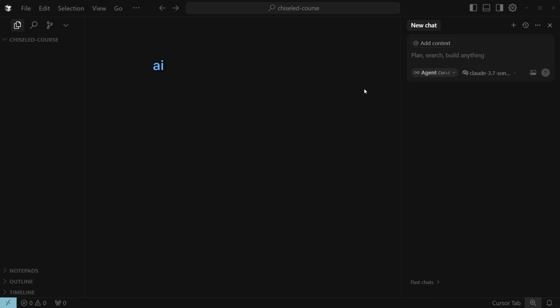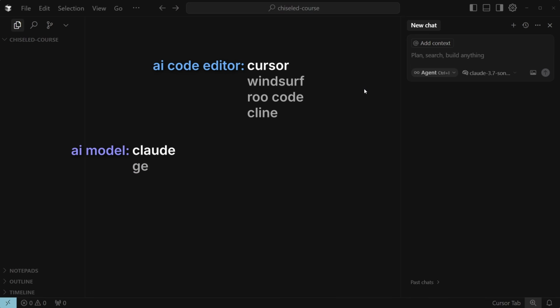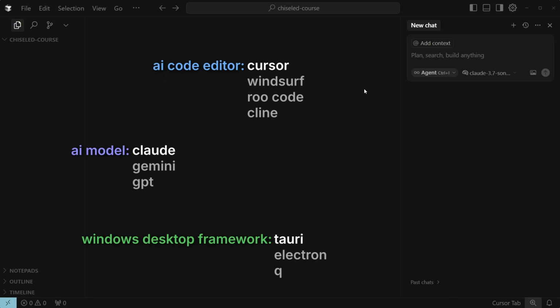And let's go ahead and recap on some of these tools. We're using an AI code editor called Cursor. Some alternatives are Windsurf, RooCode, and Cline. We're using an AI model called Claude. Some alternatives are Gemini and GPT. And we're using a Windows desktop framework called Tauri. Some alternatives are Electron, Qt, and Flutter.